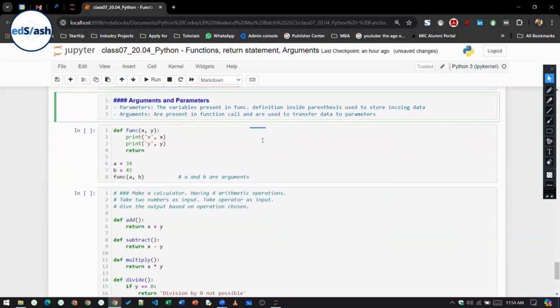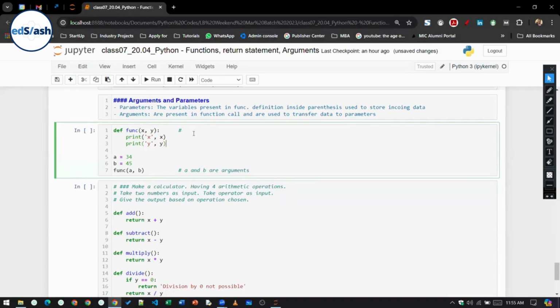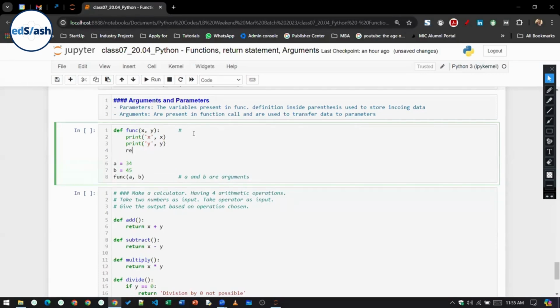It is not necessary that a function will return anything. I've just written an empty return statement, just to terminate the function. Even if you don't mention the return statement, it is fine. It will work in exactly the same manner. I have just mentioned it so it looks good, it looks complete. So x and y are basically parameters.